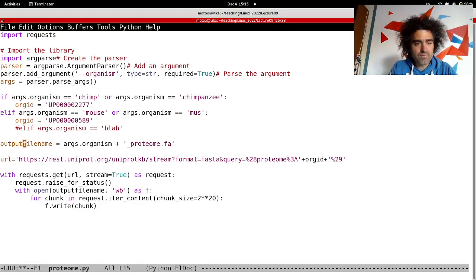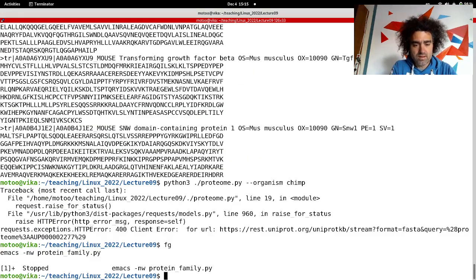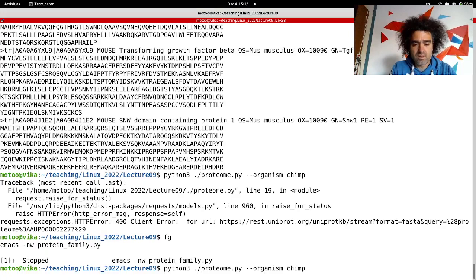Okay, now the output file name will be the organism, for example chimp underscore proteome.fa. I create this URL using the org ID, and I download the data in chunks again. Okay, and now to run this script, I have to type python3 proteome.py --organism chimp. It will take some time. But not so much.